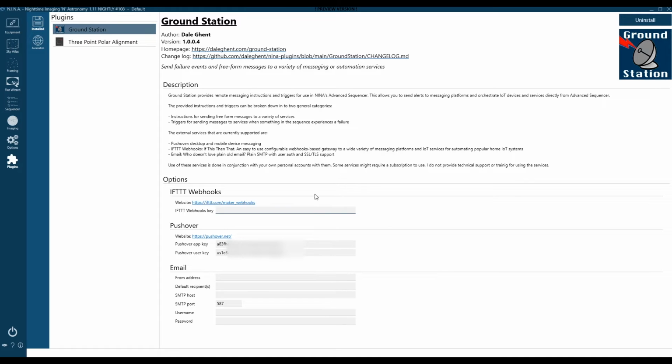So let's move on to what I find to be the most exciting part of this plugin, which is the IFTTT integration. Remember, that's if this, then that, right? So basically, if Nina reaches out to IFTTT via the ground station plugin, then do something. So here we are back in the ground station plugin configuration, and we're looking at IFTTT webhooks, and we'll just click the link here to bring us over to the IFTTT page.